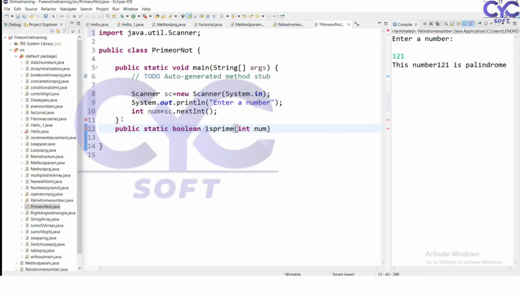I want to enter a number. Here I want to check whatever the number is, it should be greater than or equal to 1. Whenever I'm checking, if it is less than 1, I can say that it has to return false. So it has to return false.